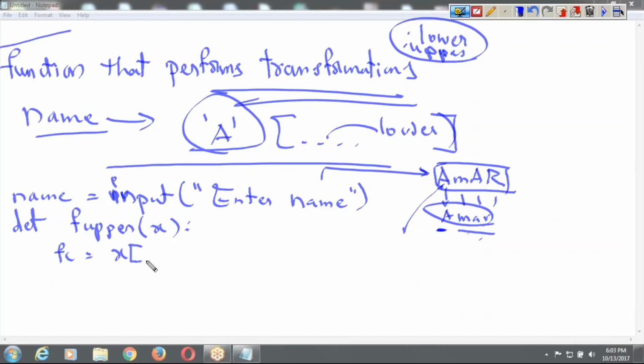Apply the indexing. First character means simply 0. In Java, what do you do? You apply substring for the same purpose. I'm immediately converting this into upper because string is acting as an object, and on that object upper is the predefined method. RC, remaining characters. Python supports a range of indexes, simply called the slicing feature.